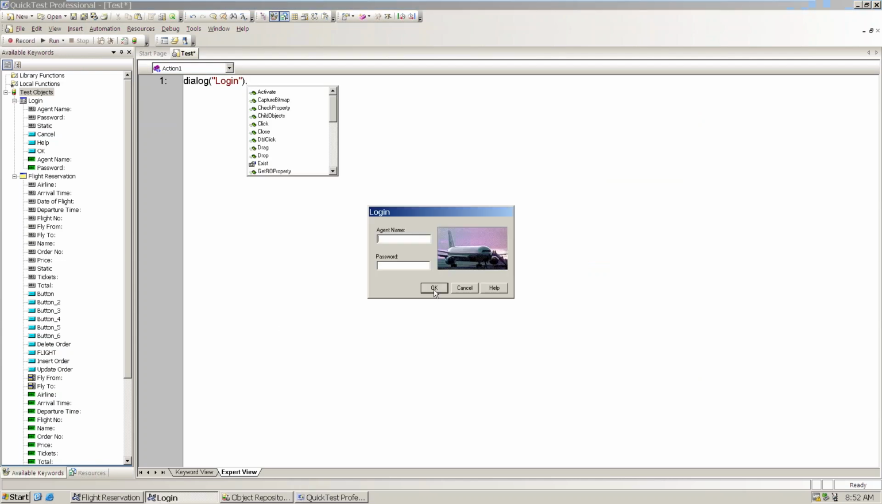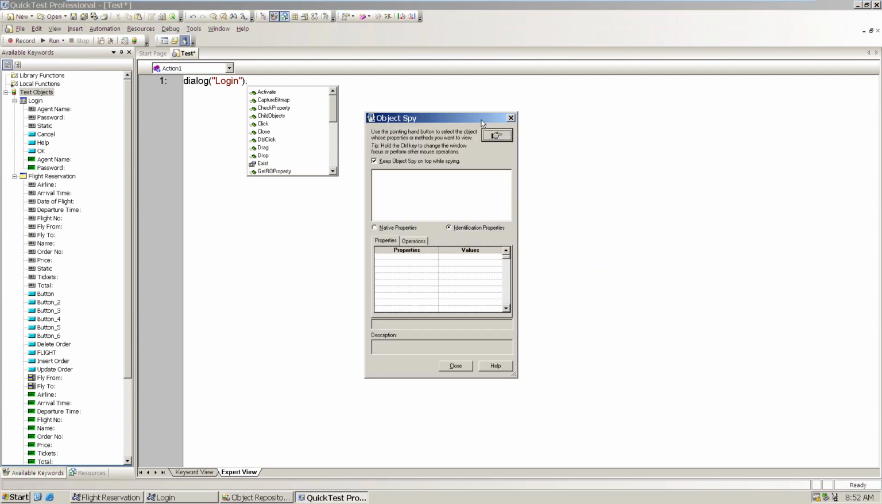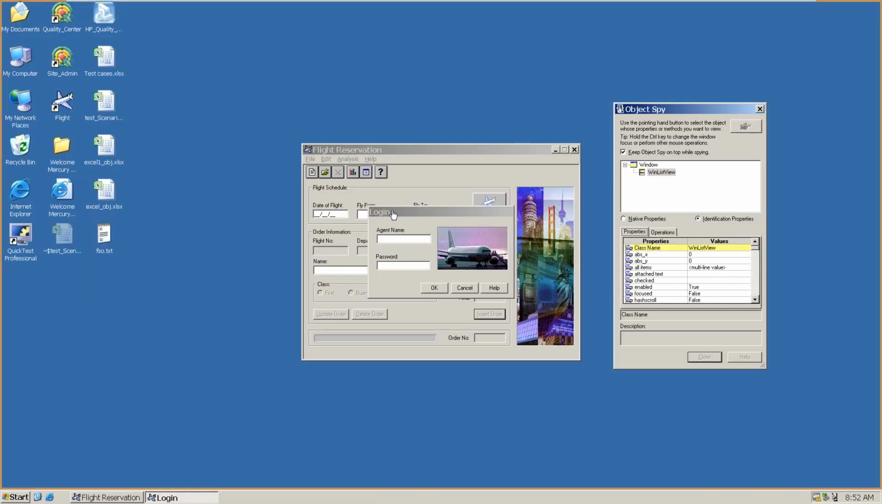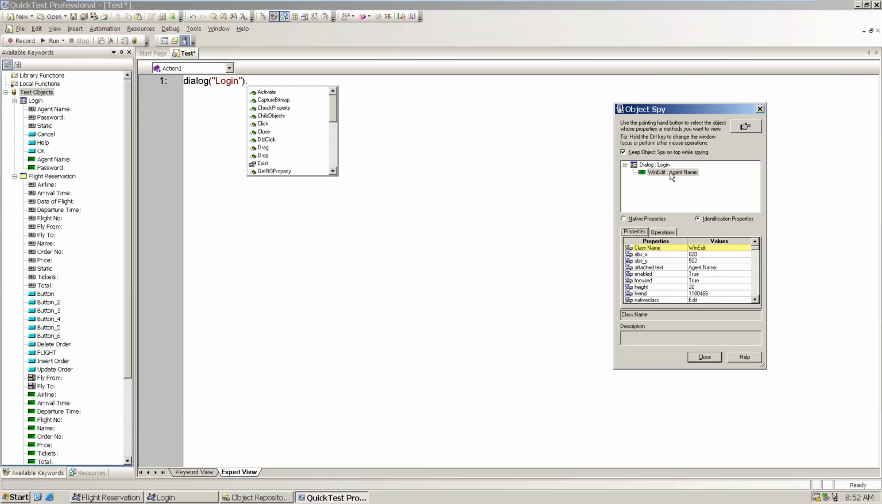Next one is what? You have to go ahead and enter the agent name, but I don't know what this agent name is. So use Object Spy, click on this hand symbol and click on this agent name. Now observe, agent name is what? It is a WinEdit.